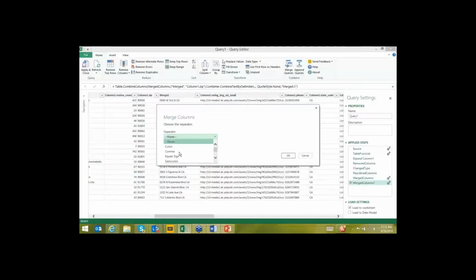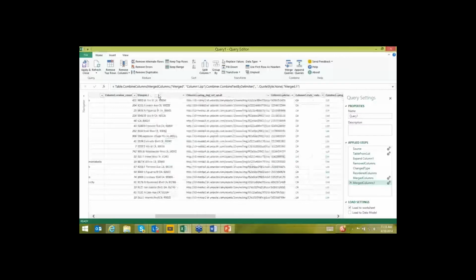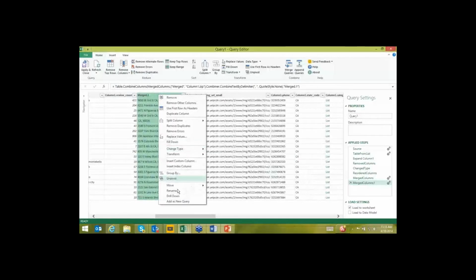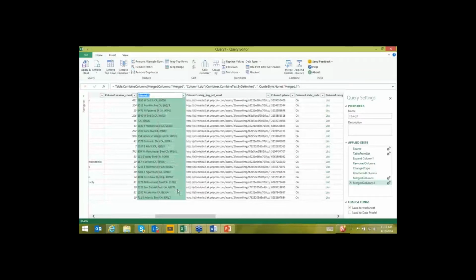And I'm going to do a comma separating this. Or I could also say, let's give me a comma space. You don't have to do this, but I'm going to do comma space to make it look a little cleaner. There we go. We have one new column. I will rename this column to, how about full address? Here we go. Now we have the full address for this individual store.